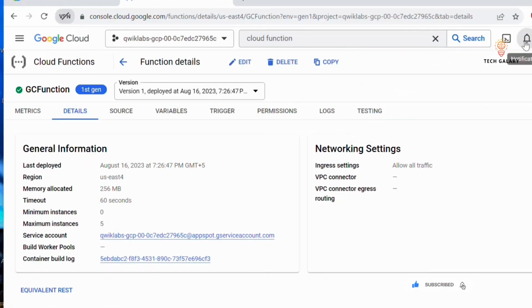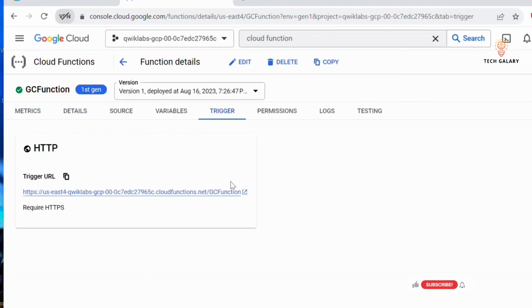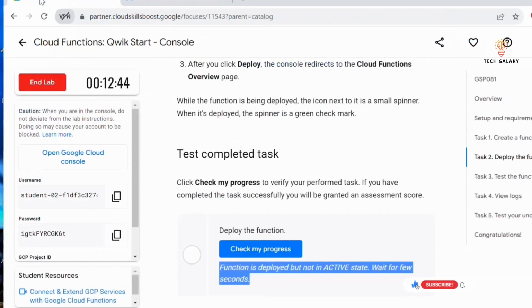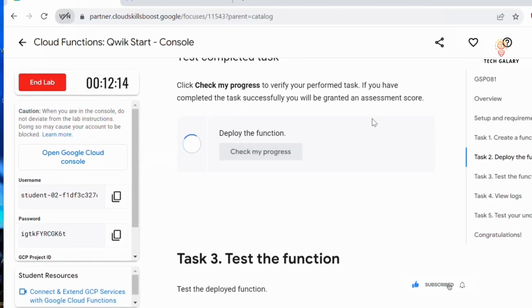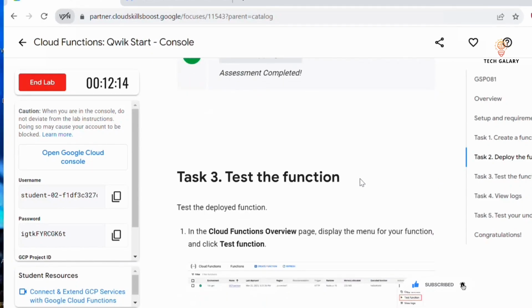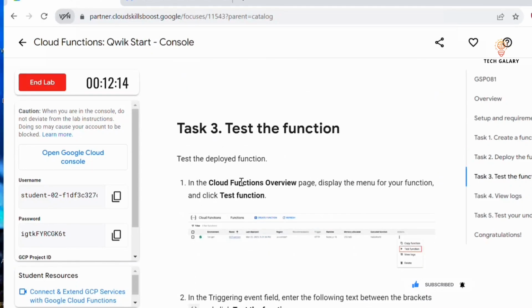It's deployed. So you should get this green check. Function is active now. So this is a trigger URL. So if we go back to this lab and if we click on this check my progress, this should be complete now. So we have deployed the function. Next, we need to test this function.